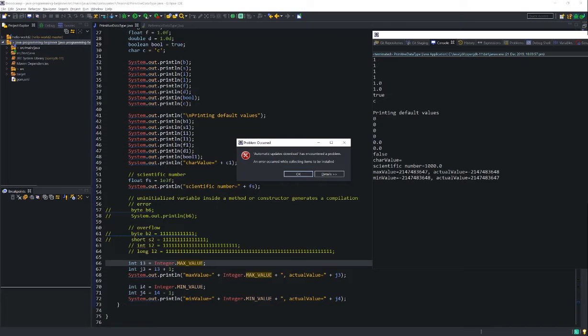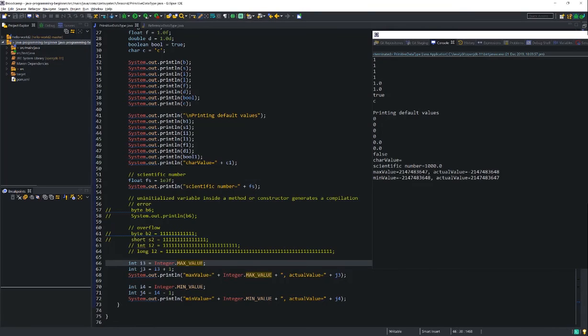And that is the same when dealing with the minimum value. So if we set i4 to the minimum value and then we subtract 1, it will move to the largest positive value. Again, we have the minimum value, which is negative 2147483648, and then if we subtract 1, then the value will rotate to the maximum positive value, which is this value that is printed here.